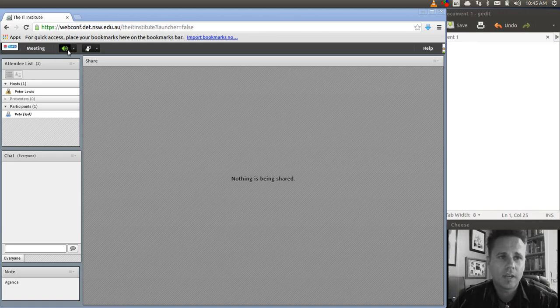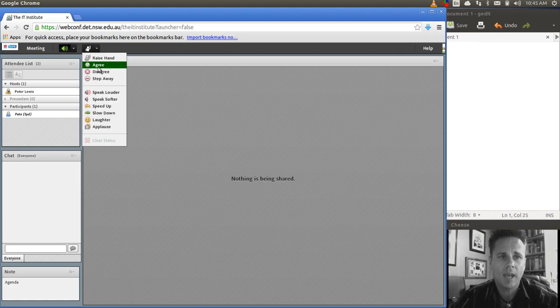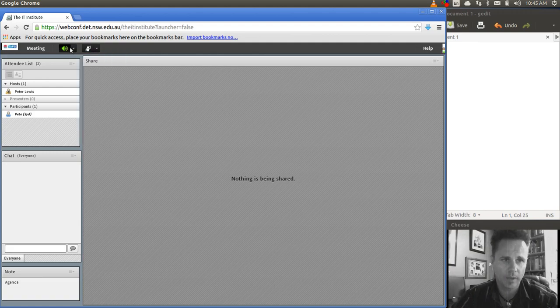You'll see up here that I've got a couple of buttons. The first one is my audio, so I can mute my own speakers and I can adjust the volume, but there's not a lot that I can do here. The other areas, if I want to raise my hand or agree or disagree or step away, I can modify those settings along the way. What we tend to do is we ask students to raise their hand if they want to speak, and then the host or the presenter will enable their audio over here so that they can then speak.